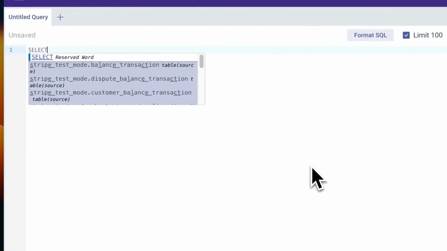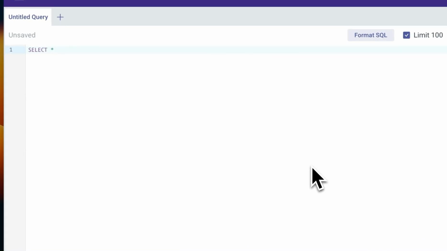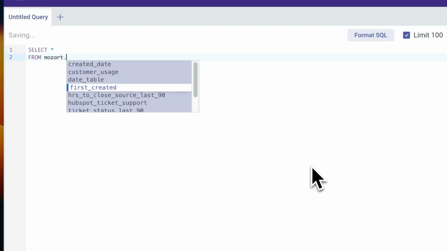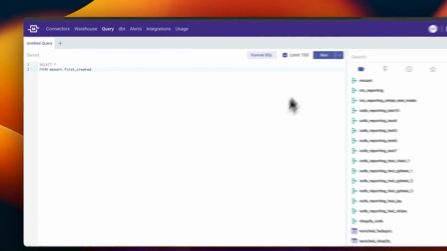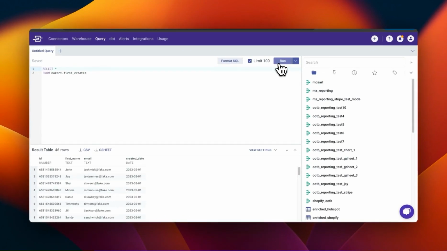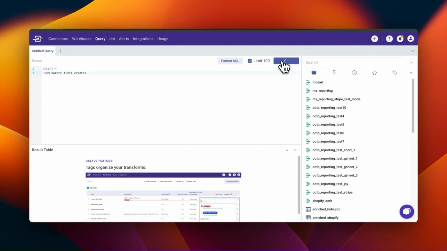We also have an autofill that helps us not only search the functions within SQL, but also search our tables and schema from within our warehouse. I now can click this Run button to show the output. The Run button runs everything in the Query tab.